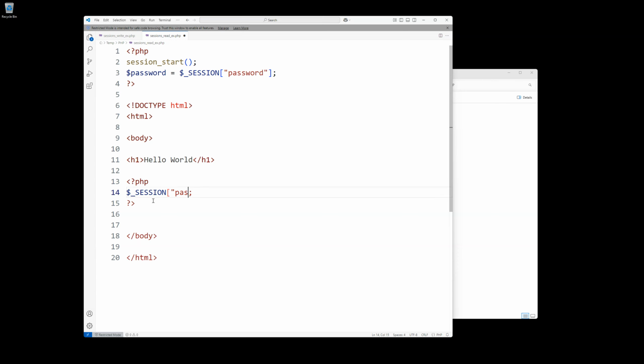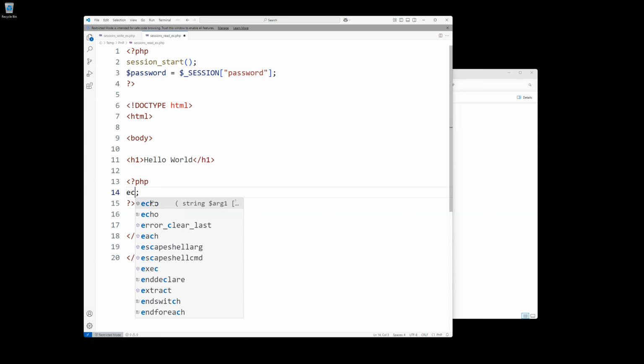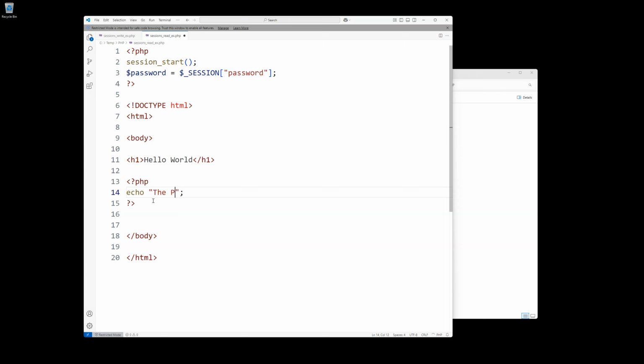And now I can just use this local variable somewhere in the code, like here. Here I can just create an echo, or use print, and type some text. The password is, and then the name of the variable, like this. Then I can click save.